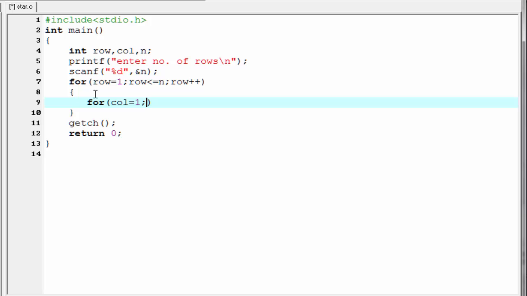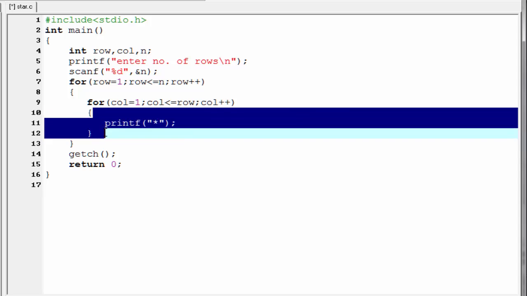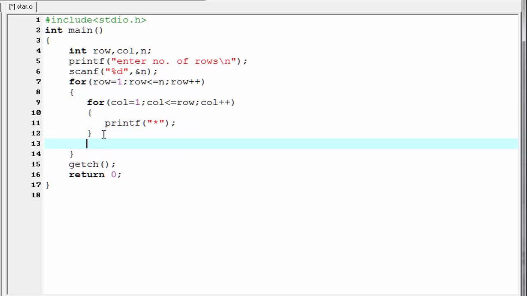and the next question is what will be the termination condition, or how many columns it prints. The column number will be equal to the row number, so we can write here column less than or equal to row and then increment the value of column by 1, that is column plus plus. Next we print the star, so write here printf and inside the double quotes write the star symbol. When a row is completed we need to go to the next row. For this purpose we just print a \n after this loop, so write here \n.